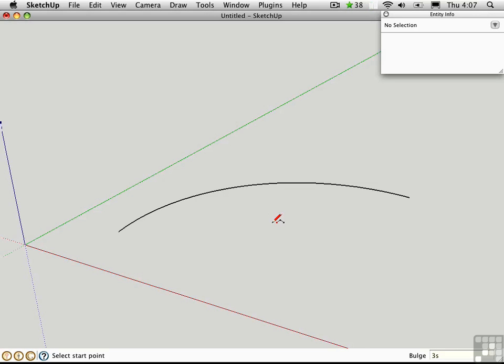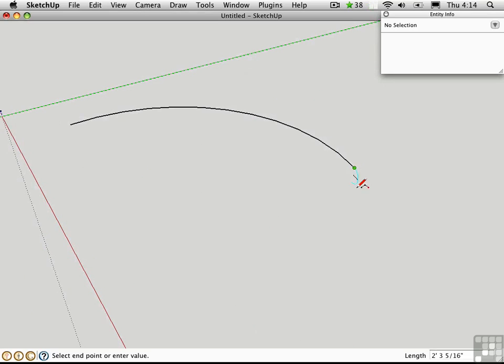I'll type 3S, return, and we have a highly segmented arch, more like a blocky set of three lines that come together like a polygon. I'll type 12S to make it smoother. It's not so important right now when we're just drawing a single arc, but the number of segments becomes very critical later when you start working with larger files.